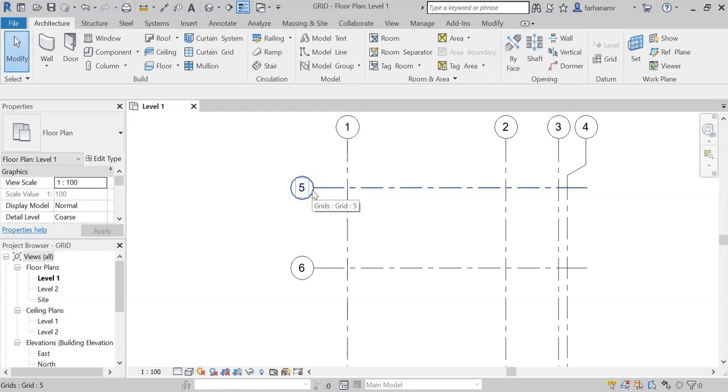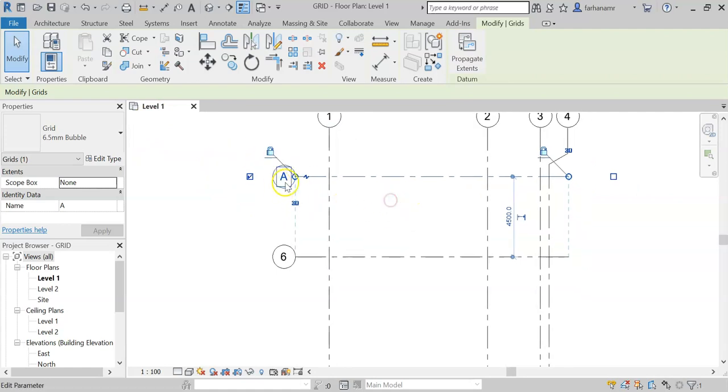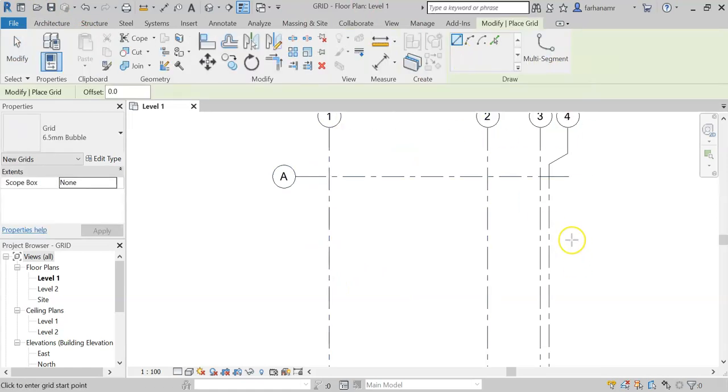Okay. Now notice that this one is still in numbers and not letters. So what you can do is you can double click here and then let's type there A. And then just click somewhere else, click on the empty space to deselect. So it's going to be A. So I'm going to delete this one first. If you copy or add new grids, let's have a look. I'm going to add another one here. So it's going to be B.